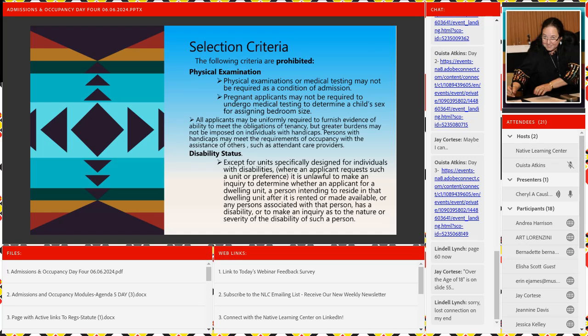There is criteria which is prohibited. Physical examinations. Now, I don't know if somebody tried to do this in public housing. I can't imagine that they did this within our tribes. Physical examinations or medical testing may not be required as a condition of admission. Pregnant applicants may not be required to undergo medical testing to determine a child's sex for assigning a bedroom size.